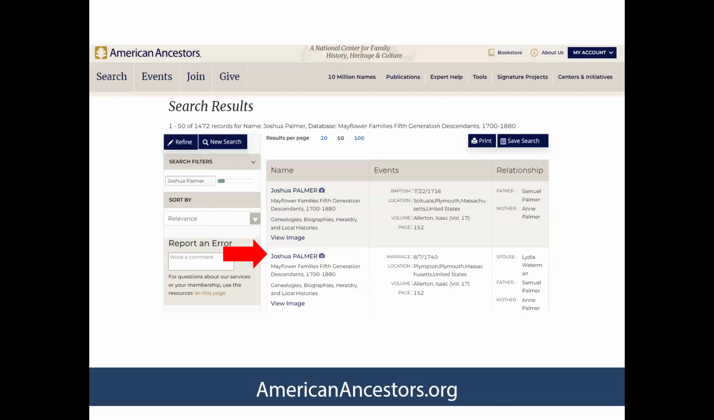In this example, I found one that looked interesting to me. I found a Joshua Palmer with a marriage to Lydia Waterman. And perhaps that was our first record indicating that someone was in our tree, as we had identified maybe a marriage that happened. So if we click on that link, we can get a little more information about him.